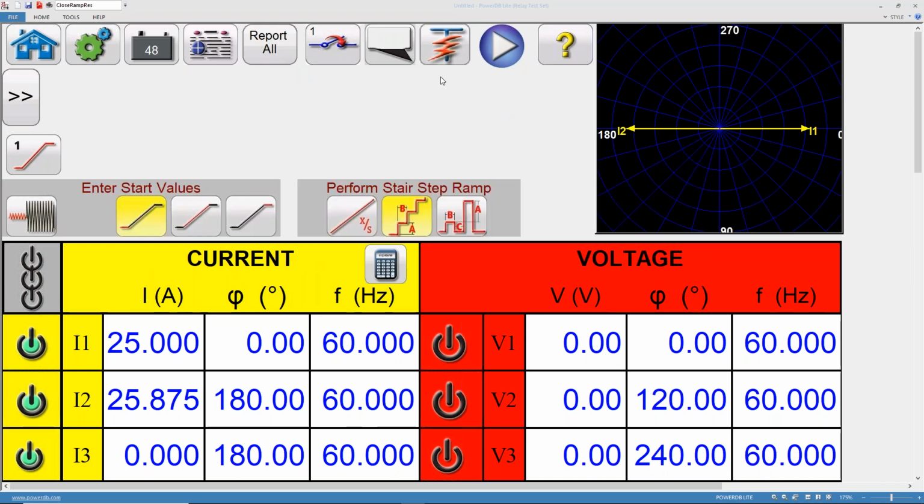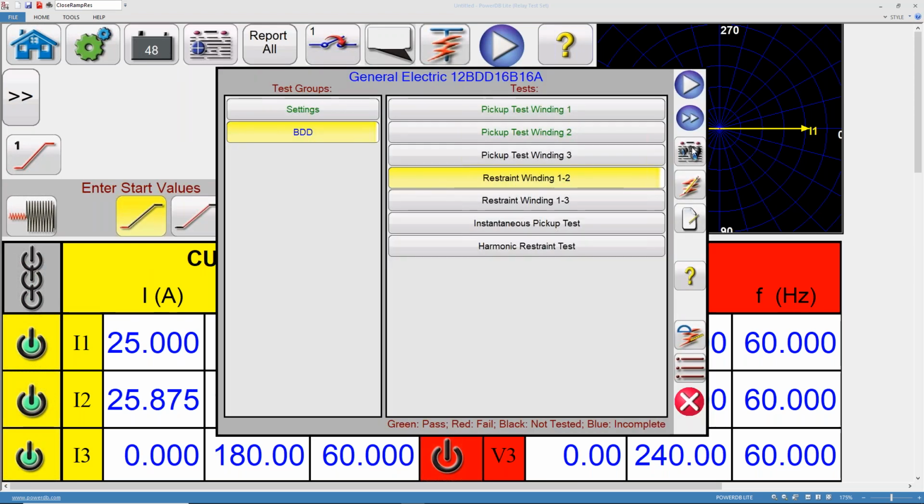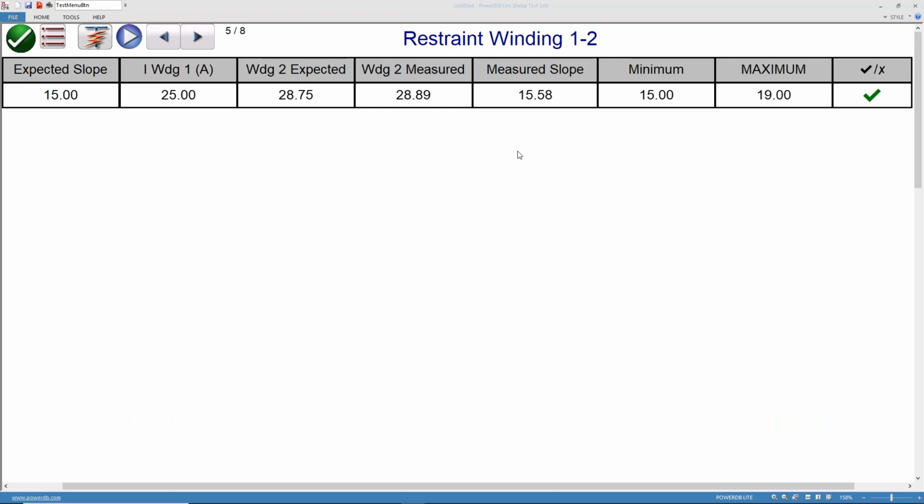2889, so we'll come in, look at the single page report. All right, so now we have our expected slope percentage. We have our winding 1 is what we're actually holding that value to, and then we're ramping the winding 2 value, and then we measured at 28.8. So we're a little bit out, but you know, it's an older relay. It isn't going to roll out perfect like it's brand new. We measured the slope, and we're within specifications between the minimum and maximum, so we get a green check mark.